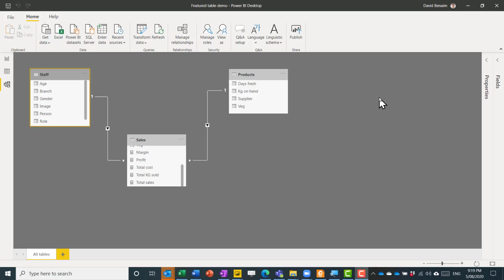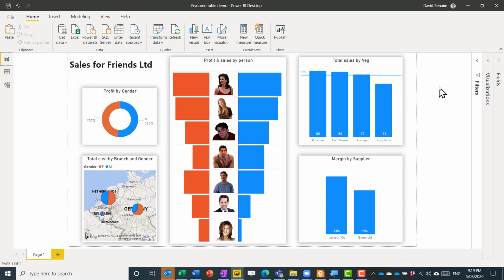So here I am in Power BI, and let me just show you the data. I've just got three tables, the staff table, the products table, and the sales table. And every sale has both a staff and a product attributed to it. And then I just have some simple measures for total cost, total sales, total quantity, profit, and then profit margin. So here is my dashboard.